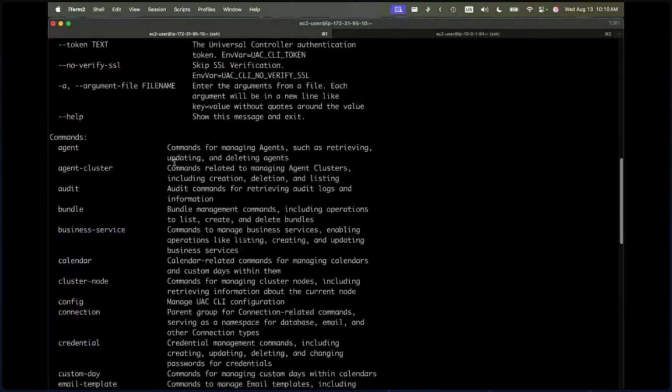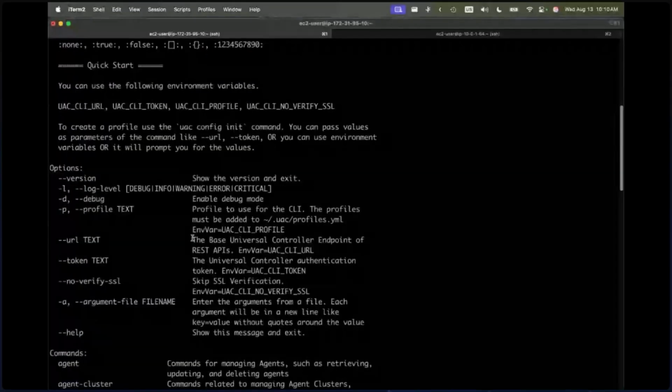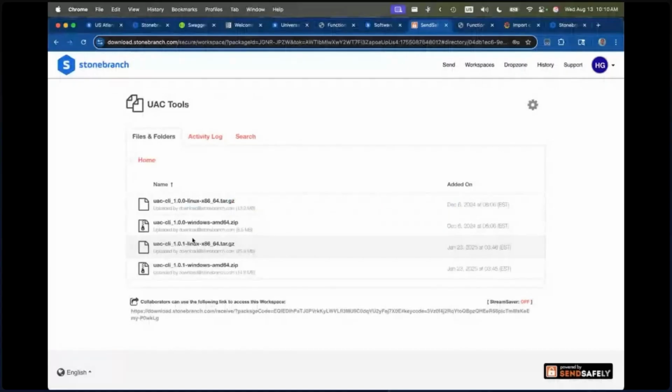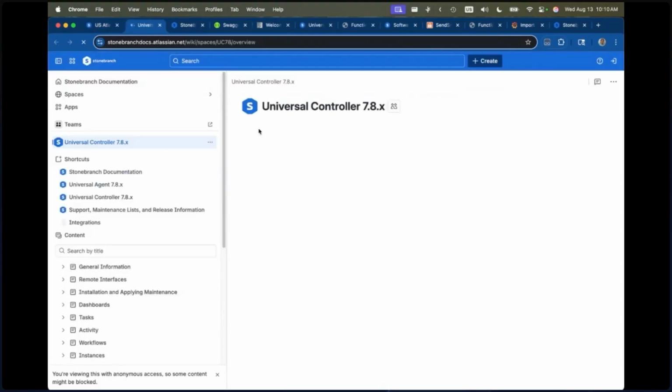When you run it without any parameters, it will give you some help here. At the same time, you can access the same or similar help, or maybe better help, from our user documentation. For example, from the controller, if you click on this documentation here, it will open the latest user documentation.